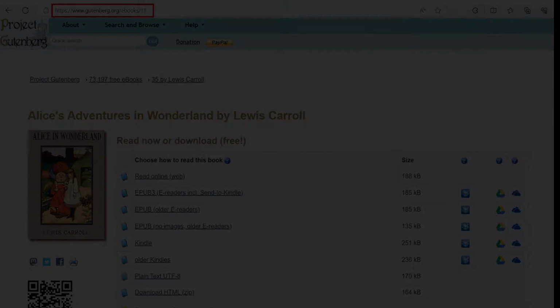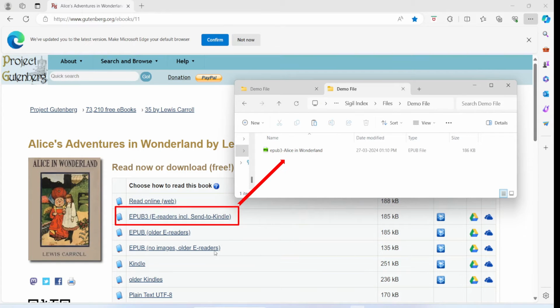Let's start. So for this video, I will be using a copy of Alice in Wonderland from Project Gutenberg, and I have downloaded this file, EPUB3. There are other versions as well. Of course, if you are using your own file, you can work with that file as well. So I've downloaded the EPUB3 version, and you can see it inside my folder.